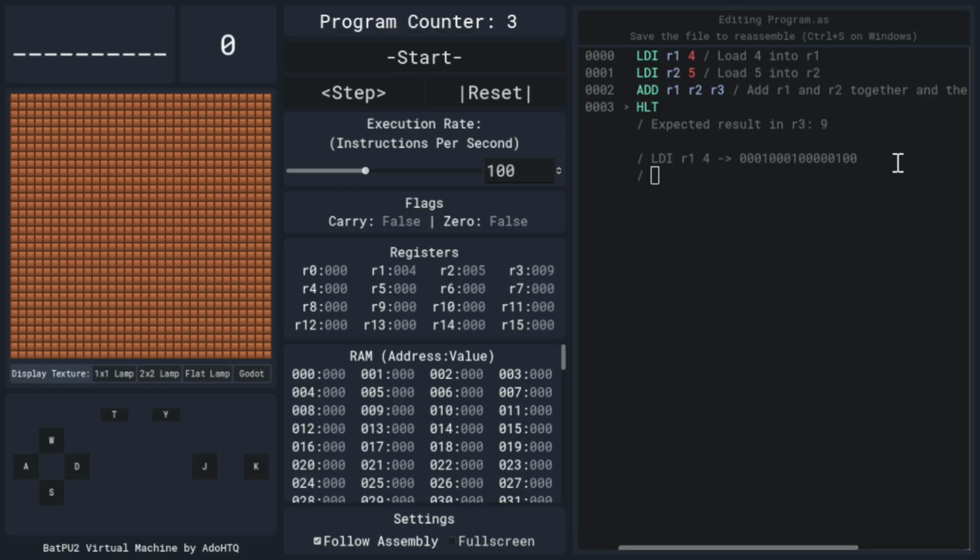We can do the same for LDI R2 5. It is the exact same. So LDI, the machine code for it is 0001. Next is R2, so R2 is 0010, and finally we have number 5. So the next 8 bits will be number 5. So 1 2 3 4, and then 1 more 0, then 101. 101 is 5 in binary.